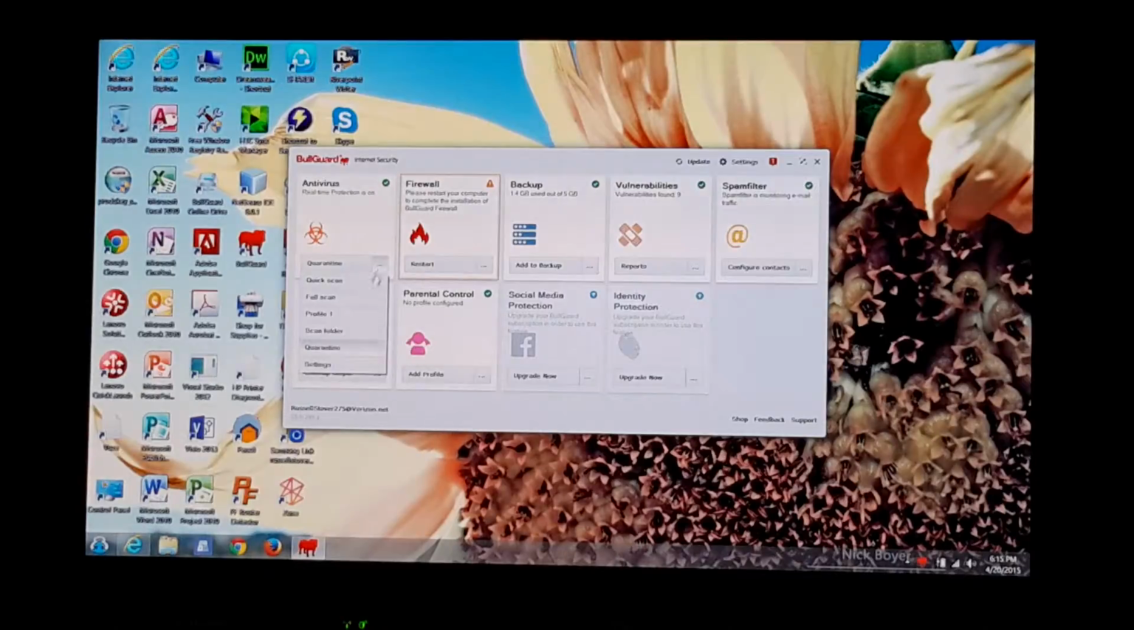Has a little drop-down box. You can do a quick scan if you wanted to, if you suspect that you had a virus, a full scan, or set up a profile to do a custom scan. Has quarantine and settings. You have your firewall, which in order for mine to activate, I have to restart the PC. You have backup, which you can purchase more, and you can back up your videos, your photos, or documents, and they'll keep them on an online vault that's secure.